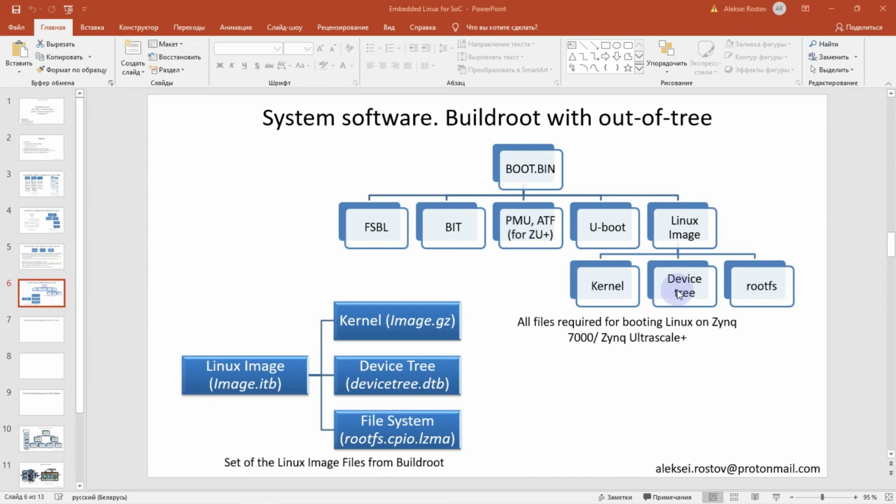Then, for building untrusted firmware and second bootloader, I used a cross compiler. So, Xilinx SDK, Vivado, and cross compiler. The cross compiler for Zynq Ultrascale Plus is ARM architecture 64, and for Zynq 7000 it's ARM architecture 32. Then for the Linux image, I used Buildroot with device tree.